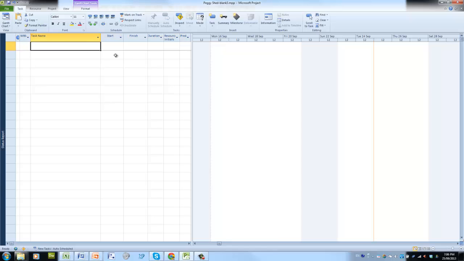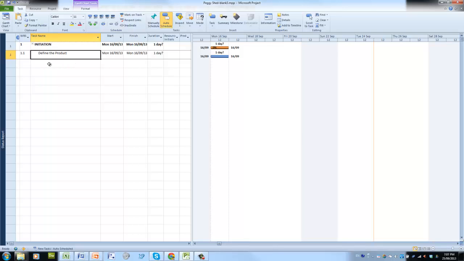Okay, so when we open up Microsoft Project, we basically have a blank page, and we're going to start by putting in the initiation heading. And we'll note that that gives us a work breakdown structure number of 1, and underneath that we're going to put in define product, okay, and we will indent that because that is a sub-activity of initiation. So we'll indent using the indent button up there, and that becomes 1.1.